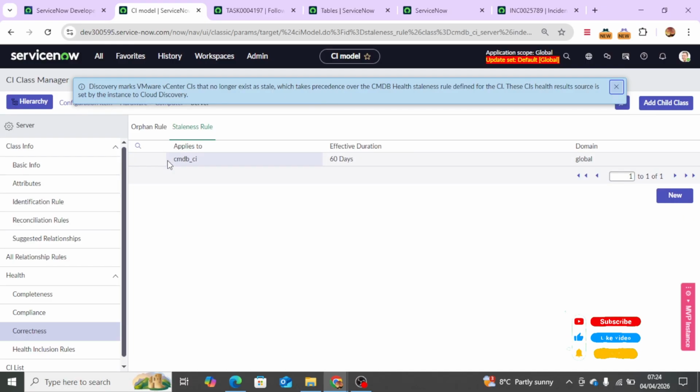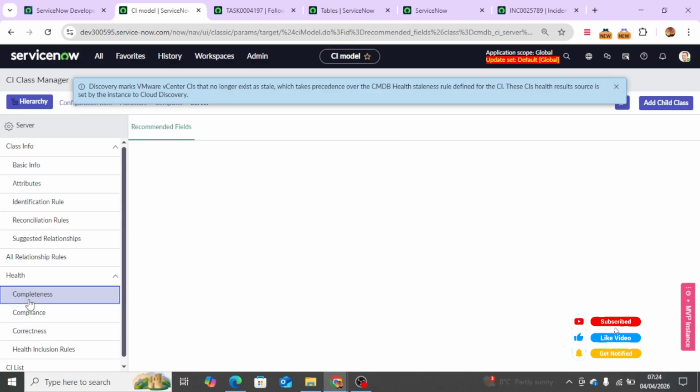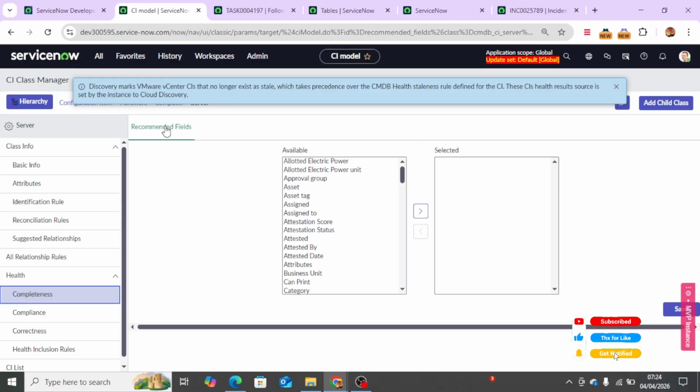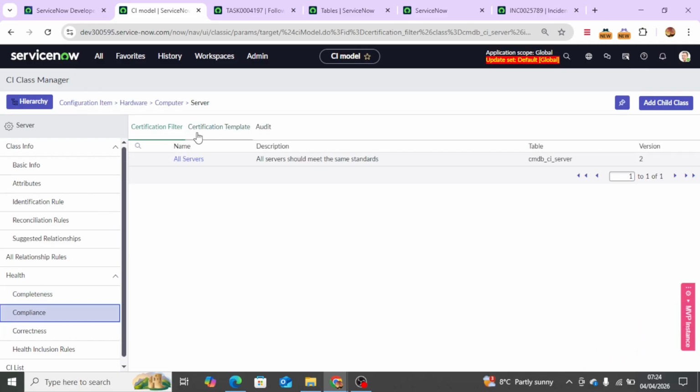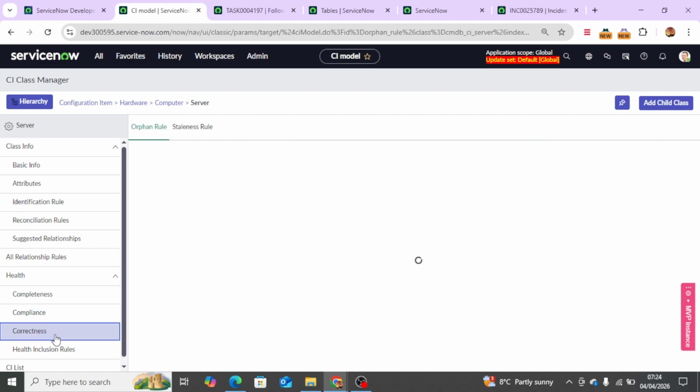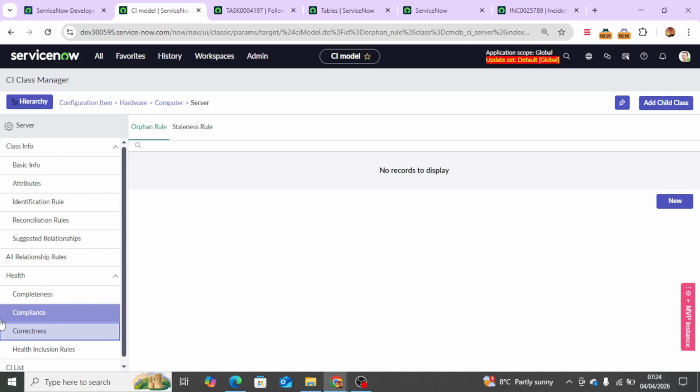So what it is helping with here is, if you see here, completeness refers to recommended fields and required fields. Compliance refers to your auditing or certifying this policy. Correctness refers to your orphan rule and stale rule. So this is a standard item. Whichever system you go to, the same configuration and the same methodology are available in those systems.